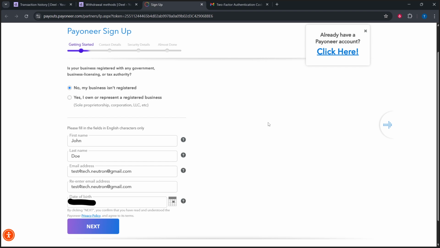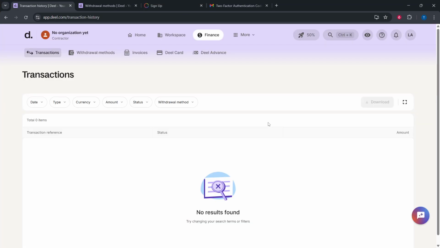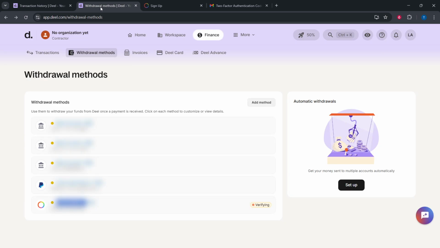Here's what to expect on costs and limits. There's a 1% fee for Payoneer withdrawals, with a minimum fee of 12 USD. For example, a 600 USD withdrawal would normally be a 6 USD fee, but because of the minimum, you'd be charged 12 USD. The minimum withdrawal amount for Payoneer is 50 USD, so make sure your requested amount meets or exceeds that threshold.